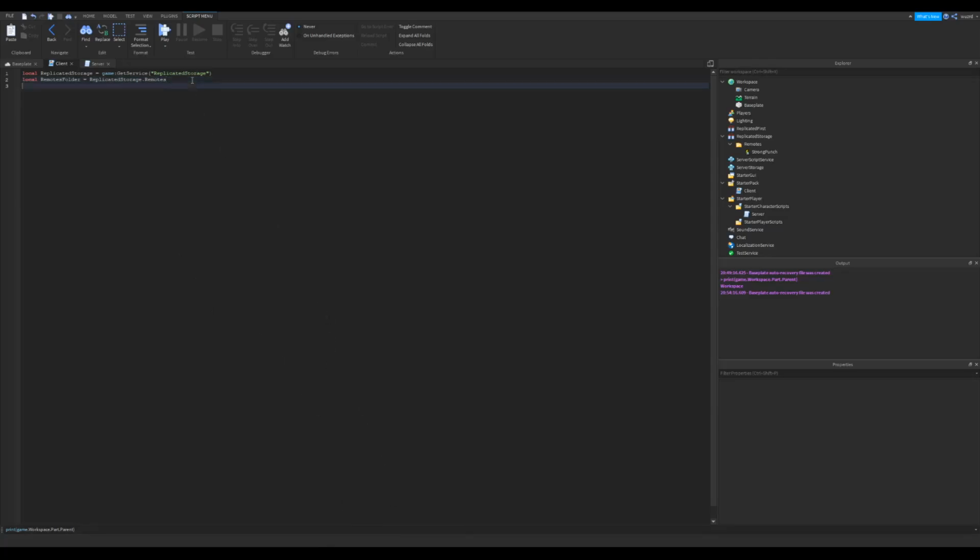And so we're just going to get the remote event, that's, oh, I spelled it wrong. Remotes folder, sorry about that. Okay, so we get that. The remote, strong punch remote, alright. So now we have to actually fire this thing. So let's just make the key R, okay?